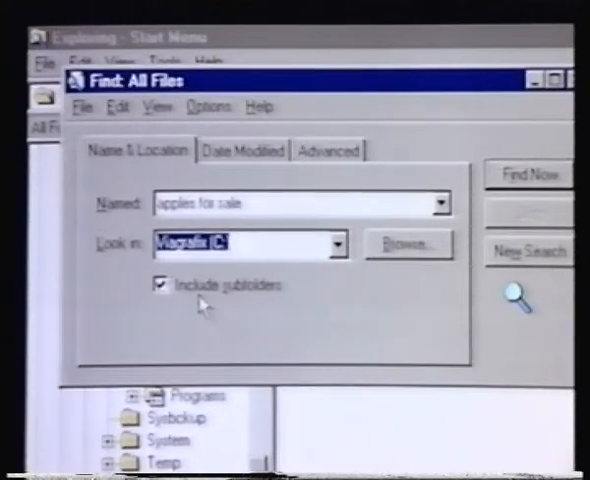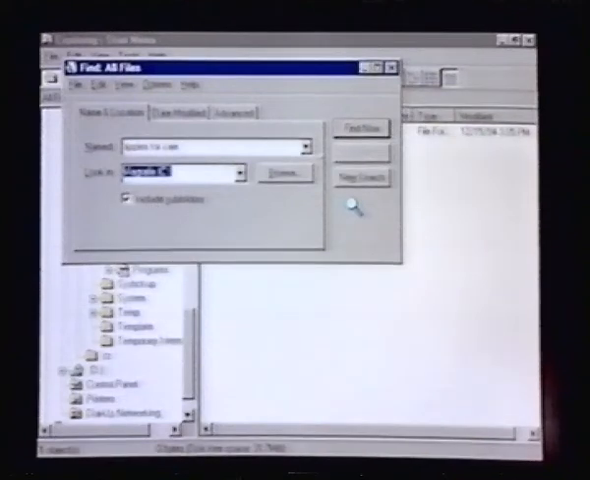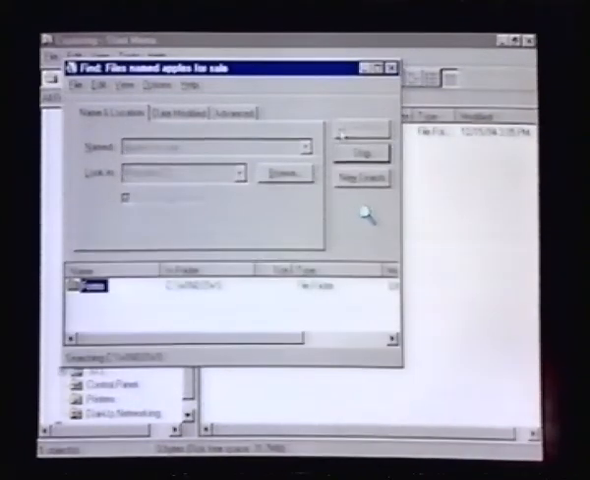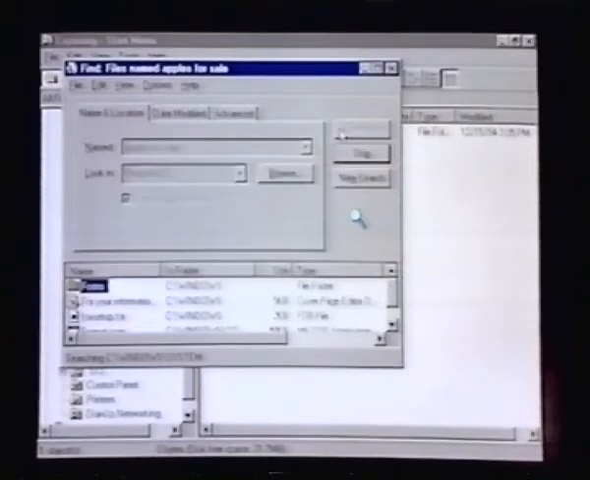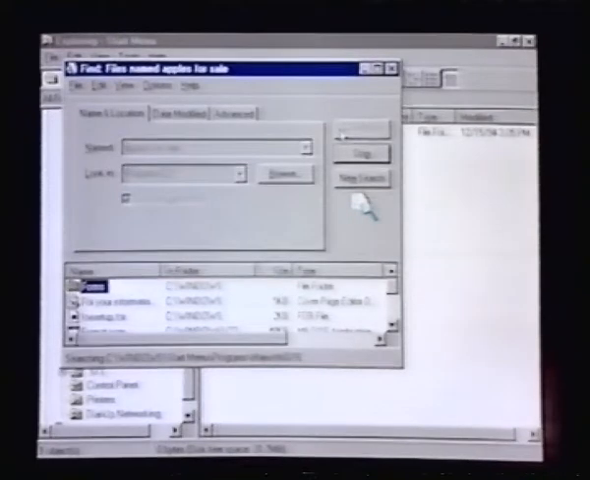Notice the Include Subfolders option is selected. This is good because we want to find files in addition to any directories. Now let's click the Find Now button. This search will take a while because Find will show everything that resembles this file. There will be files with apples, for, and sale in the name. Windows pulls up every file it thinks we may be looking for.